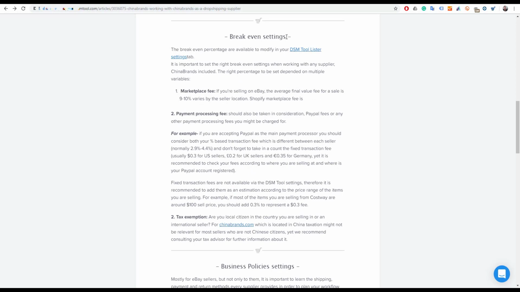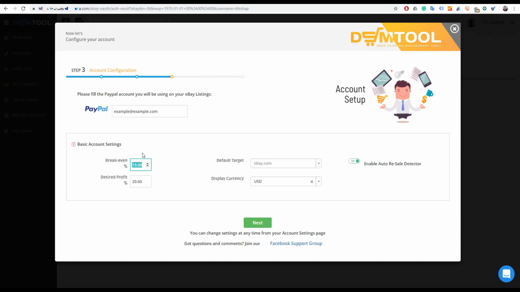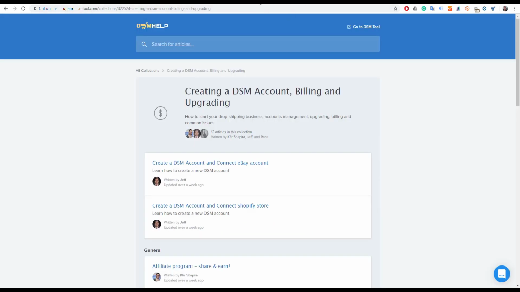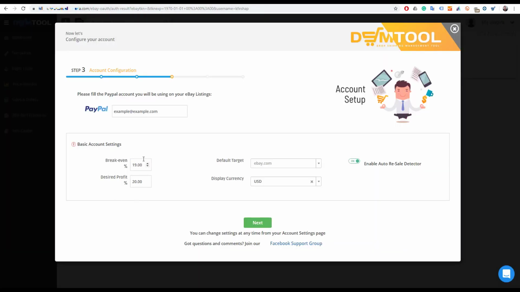All of these are fees that you want to consider ahead, and I usually put 19% as a general starting point, but you want to estimate what would be the relevant break even for your store, and you want to set it up here according to where you're from and which suppliers you're planning to use. Anyway, you can also set it up per supplier. So check out one of those articles to learn better about break even.